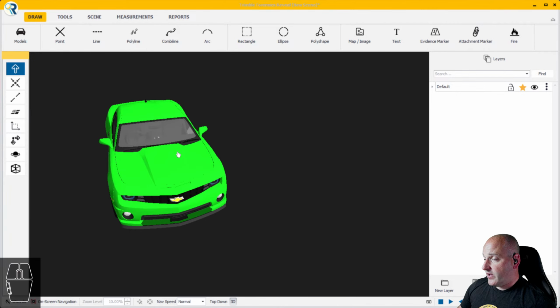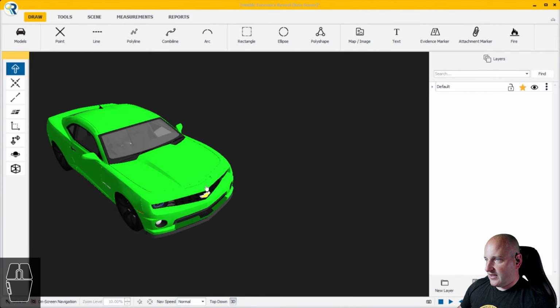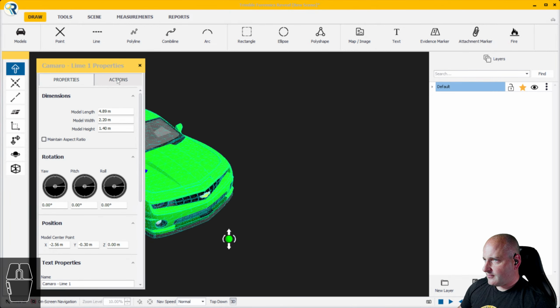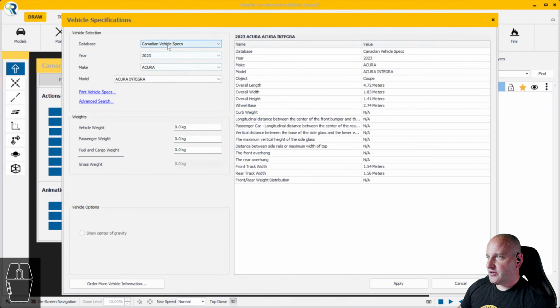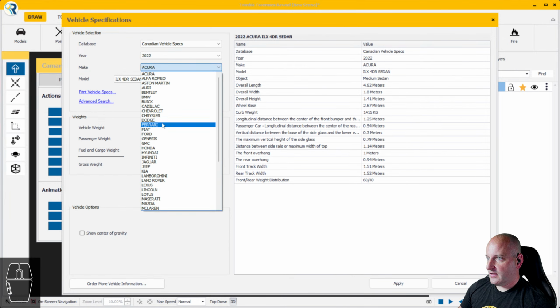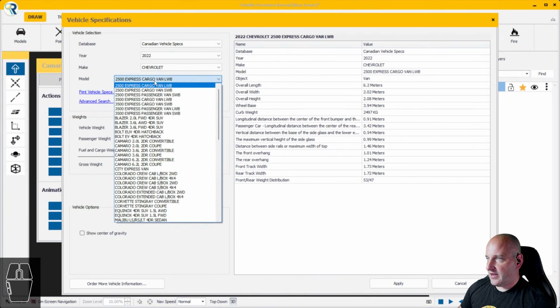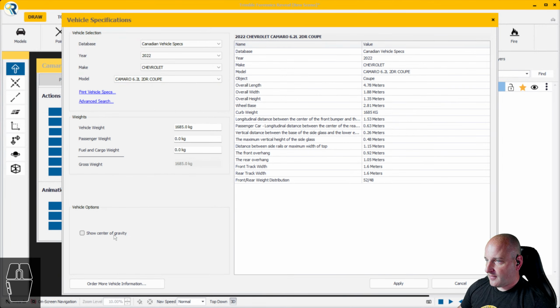Cool. Okay, these models: when I click on this model, I can go to my actions and link to vehicle specs and truly resize this to the correct model. So if this is a 2022 Chevrolet Camaro, this is going to be the big boy here. So we're going to do the 6.2 liter 2-door coupe. I'm going to have it show the CG, hit apply.